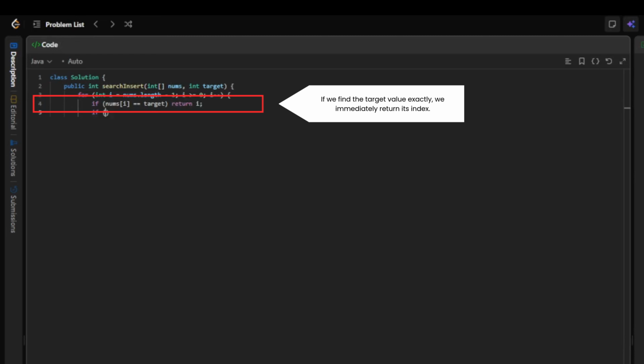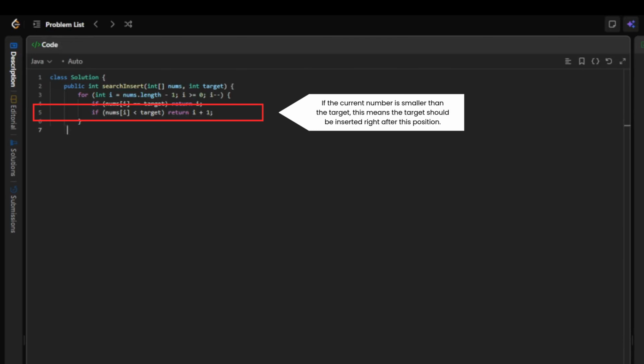If we find the target value exactly, we immediately return its index. There's no need to keep searching once we've found it. If the current number is smaller than the target, this means the target should be inserted right after this position. So we return i plus 1 as the correct index.